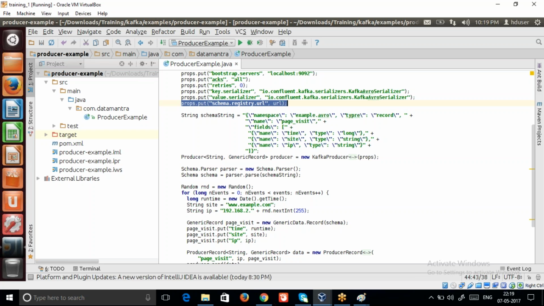So what happens is, instead of sending the schema for every record, we will store the schema in one central schema registry. When the consumer wants to decode this Avro record, it will get the record schema from the schema registry, and it will decode the data. That's how it happens.